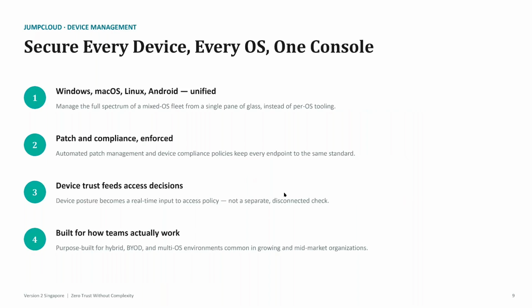And we have a very wide range of device management tools. JumpCloud provides support for Windows, Mac, Linux, Android, which is a unified access. You can manage all the mixed OS with a single device management platform. We help you to do auto patching. We have some device compliance check policy on that. So we can disable USB and whatever you want, you can apply those policies to your devices.